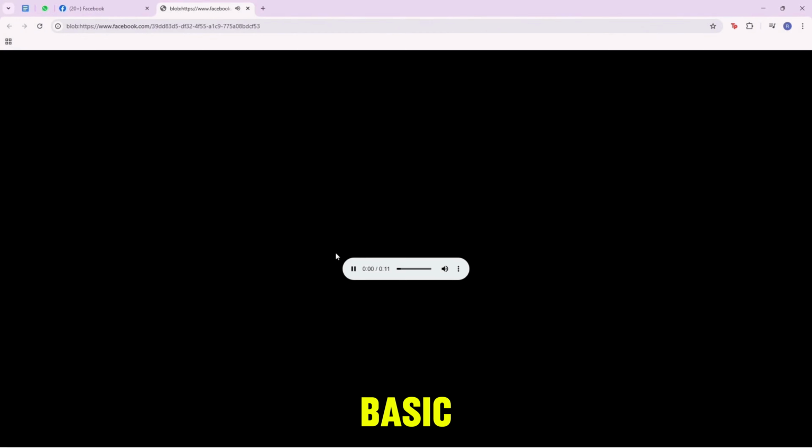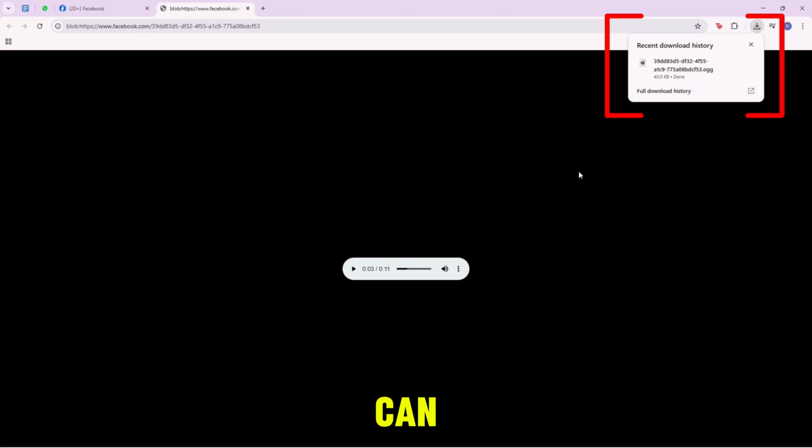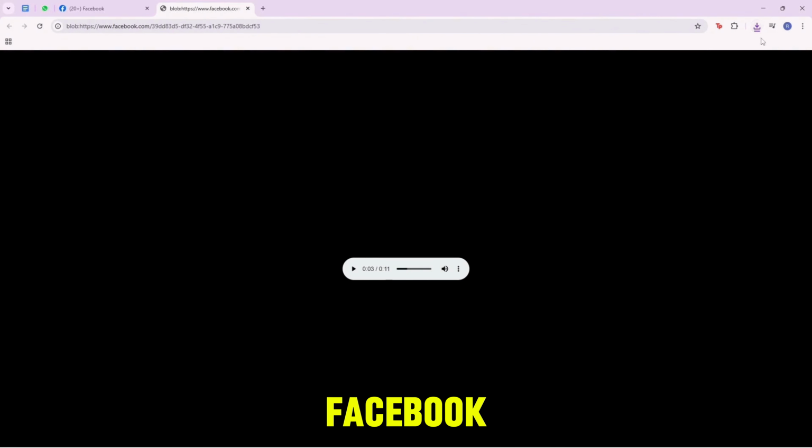You will see a basic media player up here, and at the bottom of that player, click the three dots, select download, and your voice message will start downloading immediately. And that's it. This is how you can easily download voice messages from Facebook Messenger.